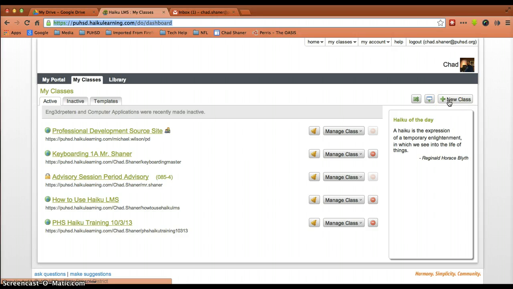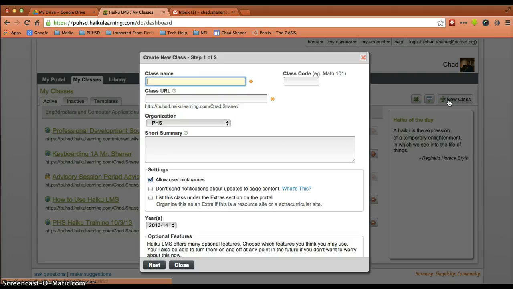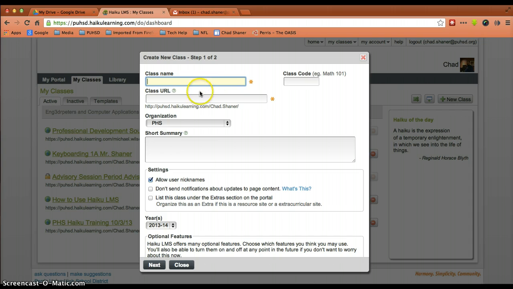So just to demonstrate for you, you would click on the New Class tab. Let me show you that again. The New Class tab is on the right-hand side, and if you're in the My Classes section, then you would click on the New Class tab, and then you'd go ahead and put in all this information.